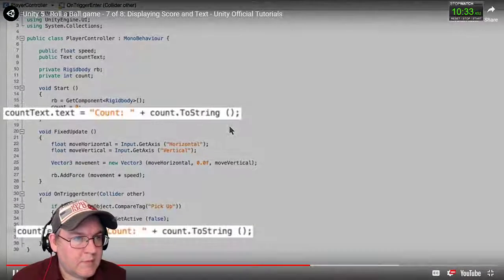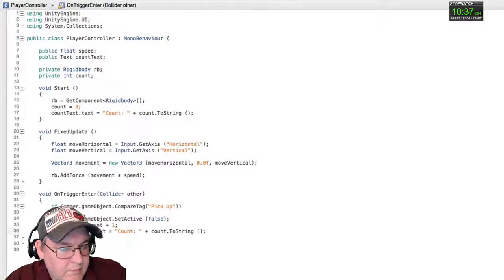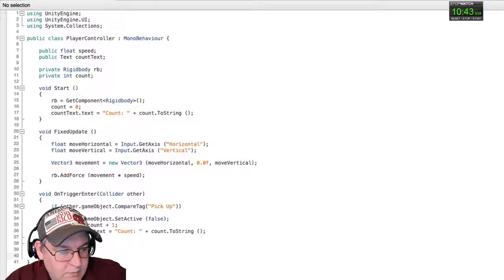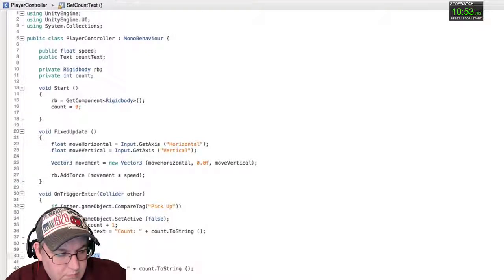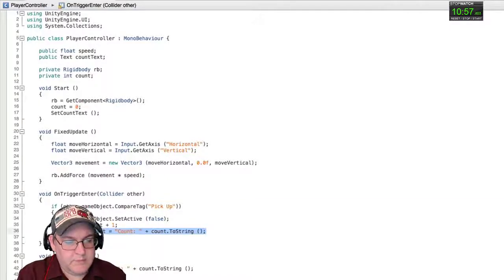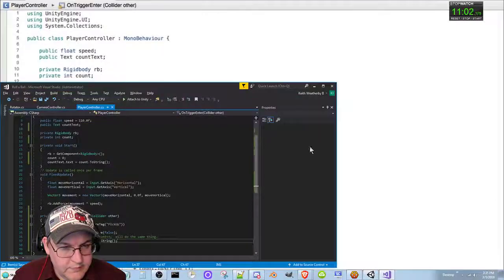We've now written the same line of code twice in the same script. This is generally bad form. One way to make this a little more elegant is to create a function that does the work in one place, and we simply call this function every time we need it. Let's create a new function with void SetCountText, and then an empty set of parentheses and brackets. Now, let's move one instance of this line of code into the function by cutting and pasting it. And in its place, let's put a line of code simply calling the function. Finally, let's replace the other line with a function call as well. Okay. Excellent. Save and swap back to Unity.